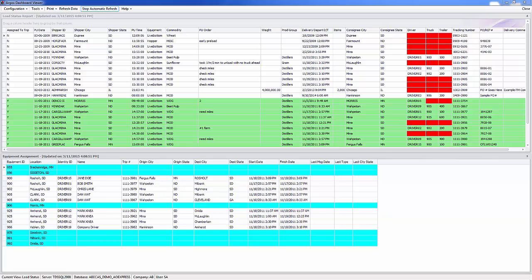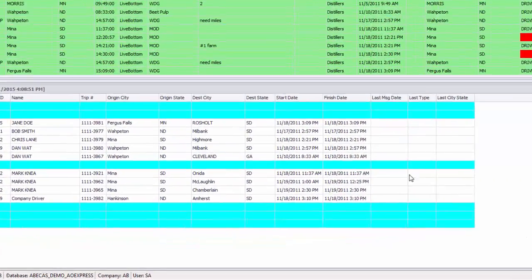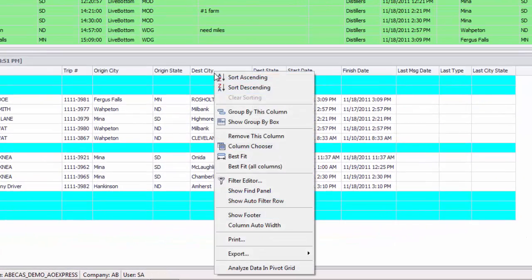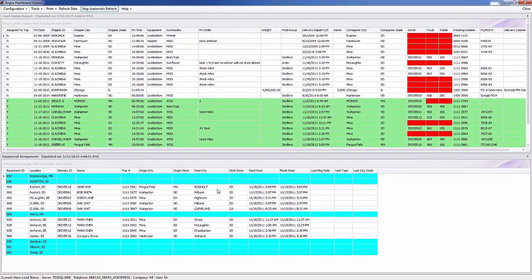Now we will filter the dashboard to show us unassigned loads. To do this, we can use the Group By feature. This allows us to drag and drop the columns we want to filter by. If the Group By box is not visible, just right-click on the column heading and select Show Group By Box.